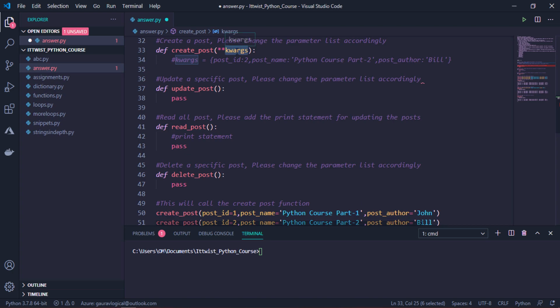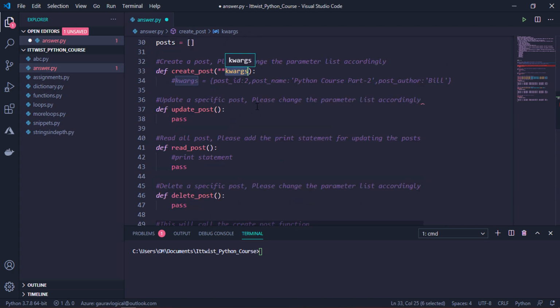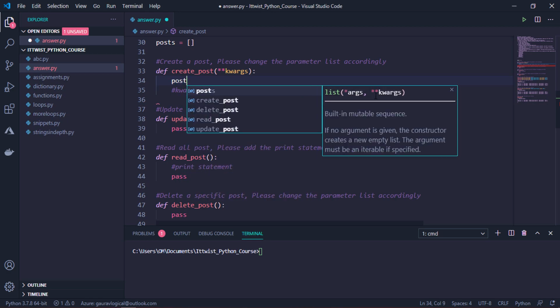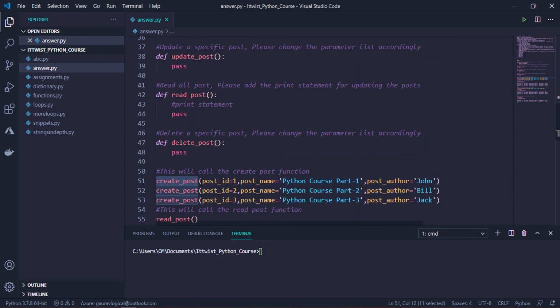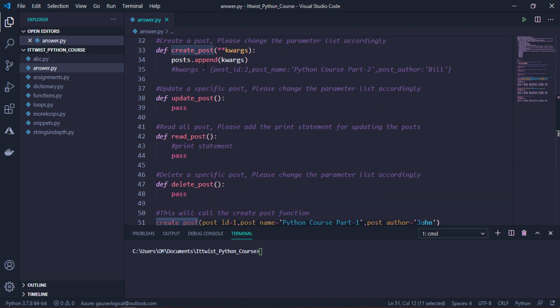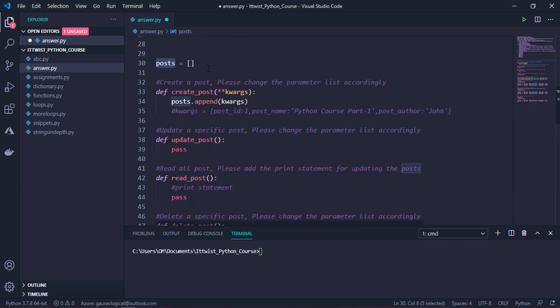So we want to take this kwargs and we want to append it to our list. So how to do that? We have already seen in our list video. So let's go ahead and write posts.append, and let's append this dictionary, which is kwargs. If we are calling this create_post for the very first time, it will create a dictionary which will have the value of ID of 1, part 1, and author will be John, and it will create this dictionary and append it to our post list.